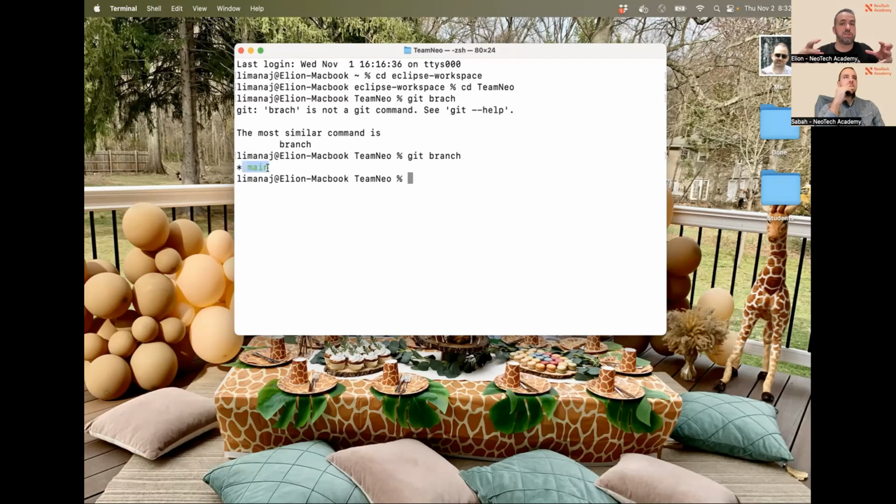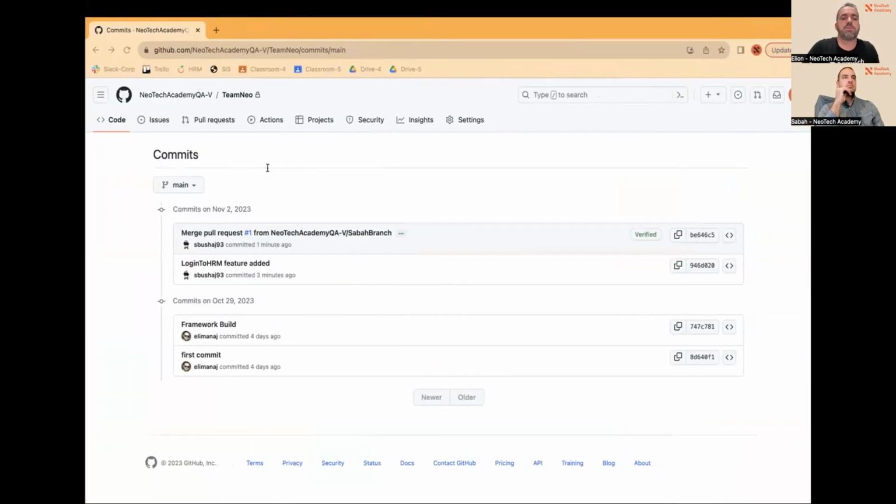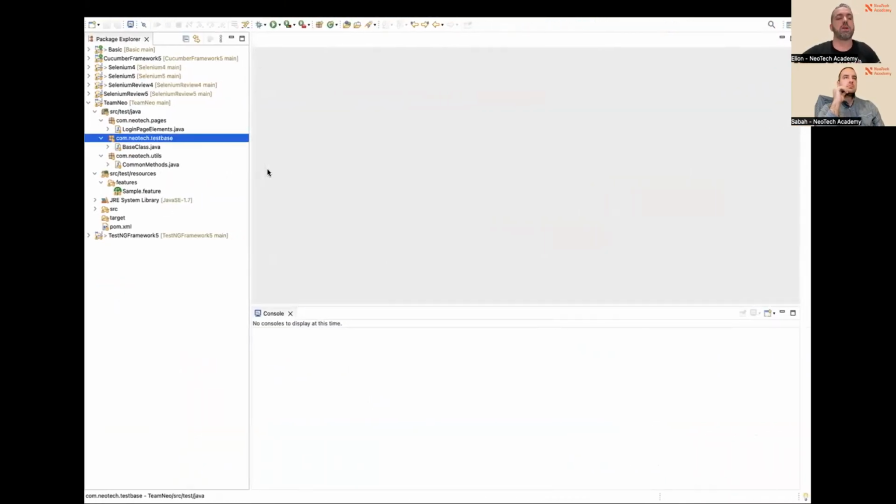I made some changes there, I pushed the changes, and I am on the main branch. So at this moment, Sabah has made some changes, but let us suppose that at the same time, I will go to my project and also make some changes. So I didn't get any changes from Sabah. He made the changes, he put them on the repository, but I am also working here.